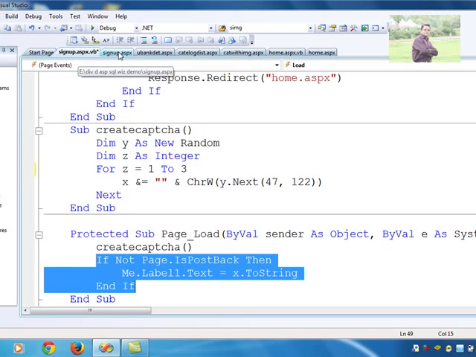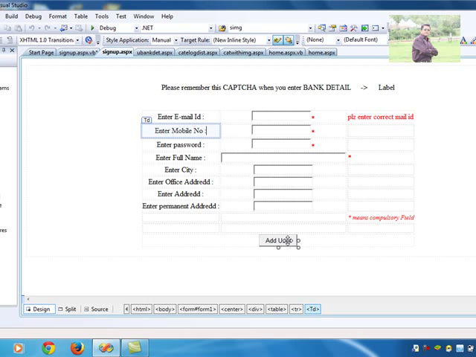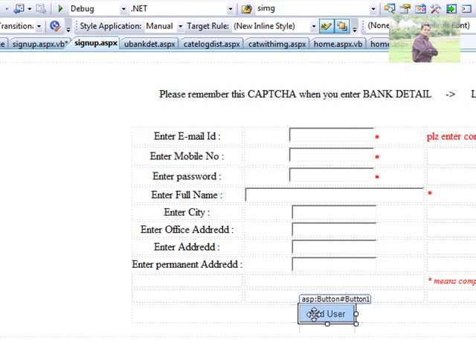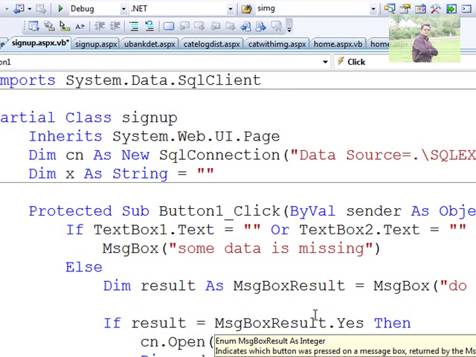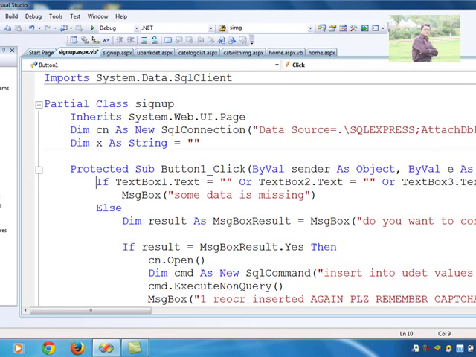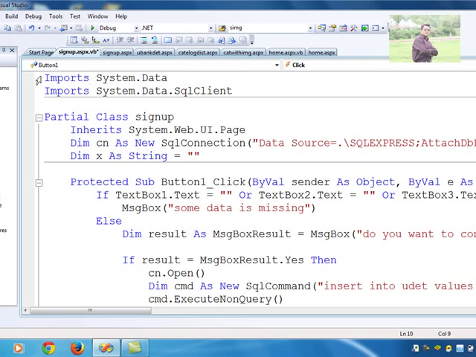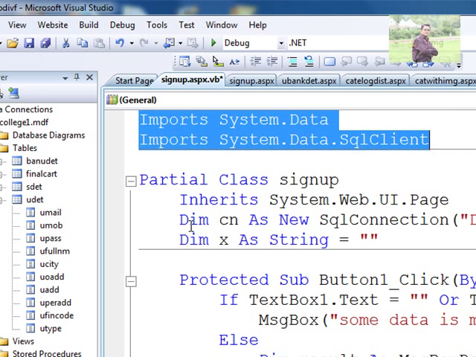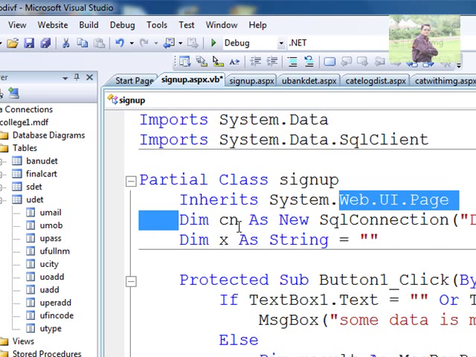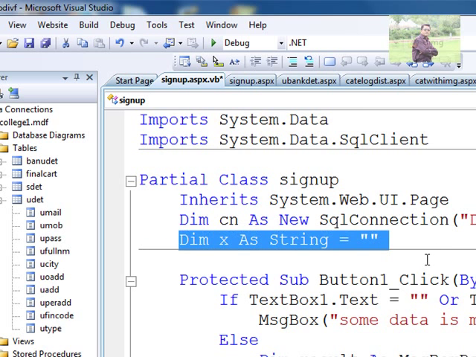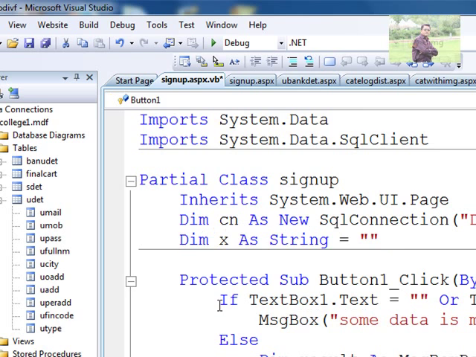We are coming up to sign up. The sign up process is very simple. For this one, you know how we handle the library files, that is System.Data.SqlClient, and this is my connection string, and you know the access string very well. Now I'm verifying that thing.